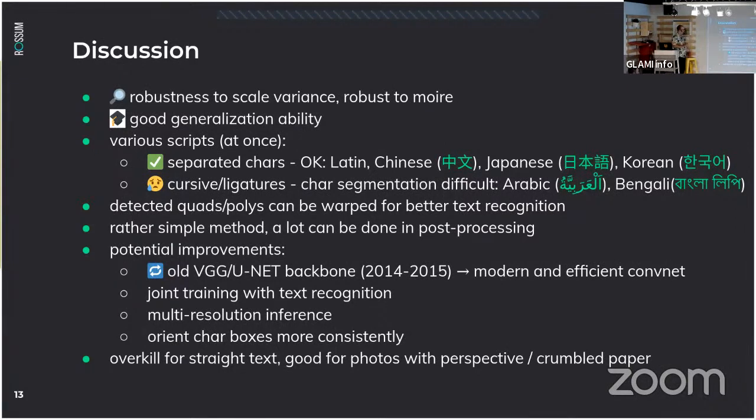But it is not as good on scripts where the characters are linked together, like Arabic or Bengali, because it just breaks the assumption that we can draw some nice bounding box around a character. But anyway, it can find the text, but it is not easy to separate the individual characters. So for word detection, it might be still good.